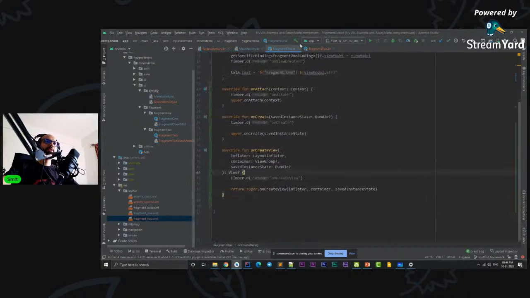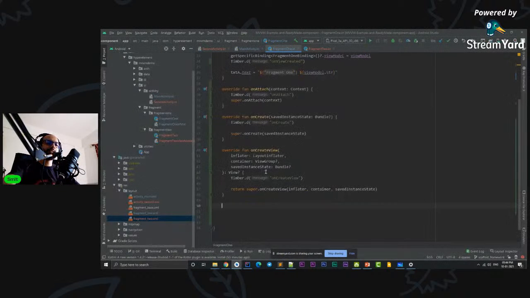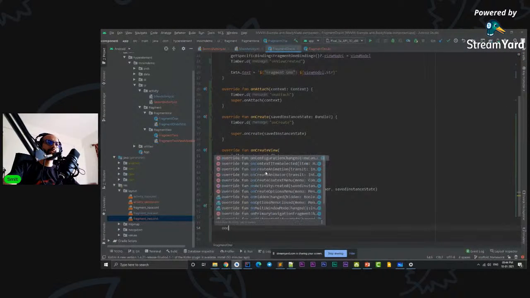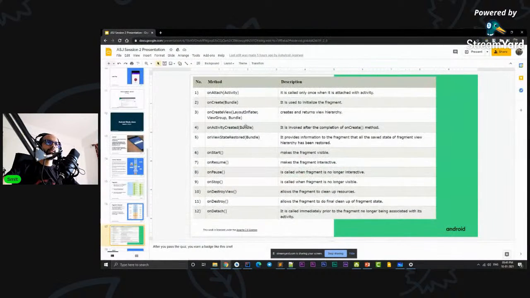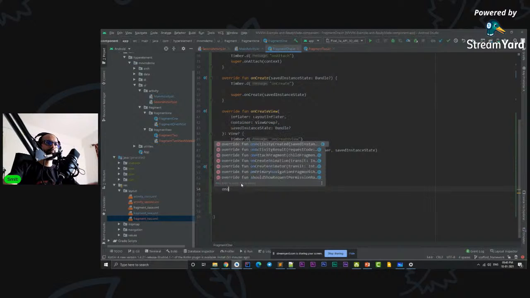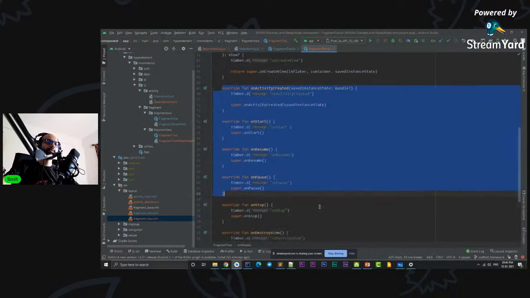In the case of fragment 1, let's check the overridden methods one by one, and see how the fragment lifecycle is working and how we can write code in the fragment lifecycle. As you can see, we have this many, so let's implement them one by one. Let's start with on attach. Then comes on create, which we have already added here. Then comes on activity created. I think I already have that, so I am not going to write it again.